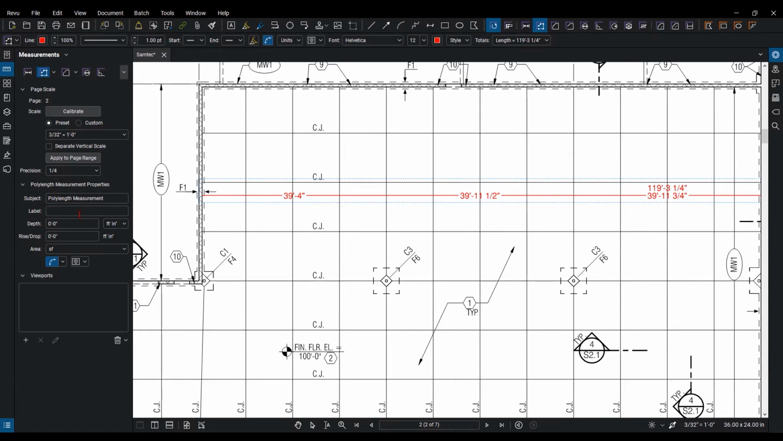Now I do have some additional options over here in my panel, such as adding a different subject for that measurement or a label. Maybe I want to add a depth to it, or a rise and drop. Or maybe I want to change the area type for it, not to square footage. I also have that ability as well.